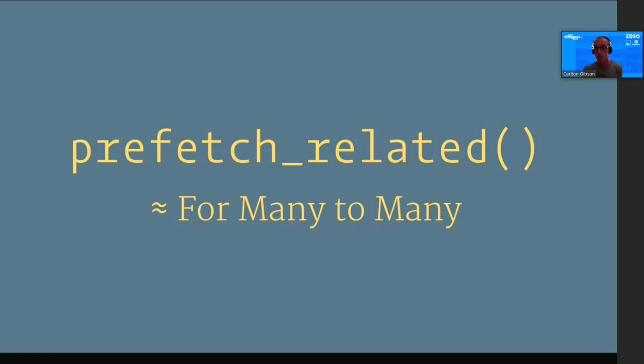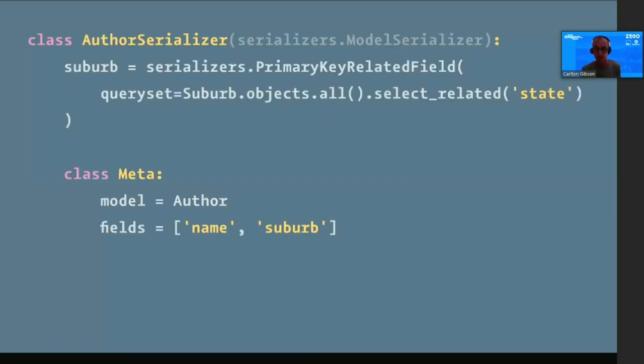Instead, I want to show you how we can use these in our forms. Here, I'm just going to use select related. So let's return to our REST framework author detail view. All we have to do is update the serializer. Instead of letting the serializer auto-generate the suburb field, we declare it manually. So suburb is equal to a primary key related field, and then we give it the query set.